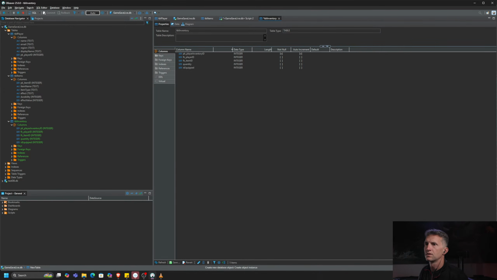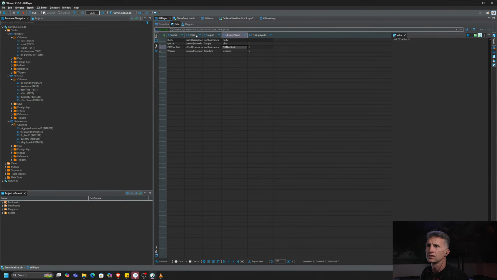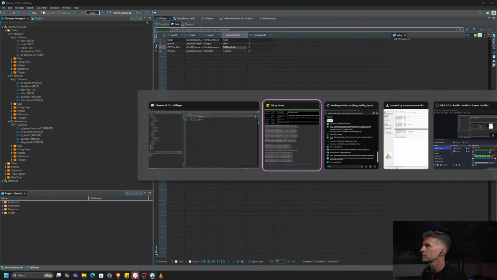So we now have this table. We'll go ahead and save it, and execute to add it. And now we have a player inventory. Now, how does our player inventory work? I think I need 5 players for my stuff to work. I only have 4. I need one more player.